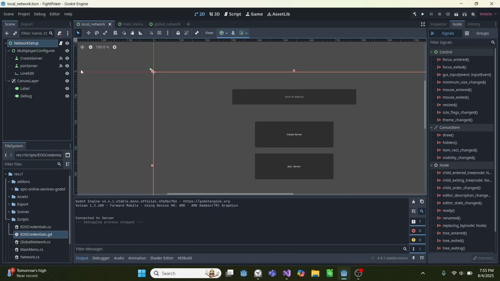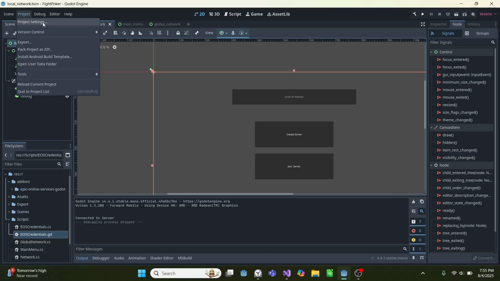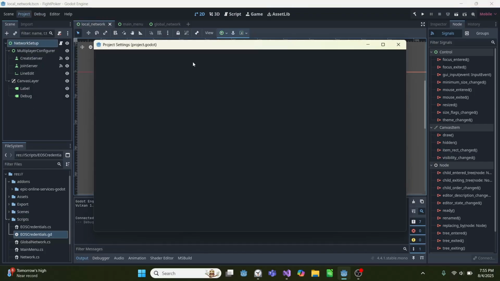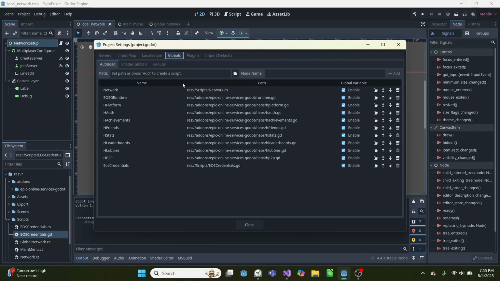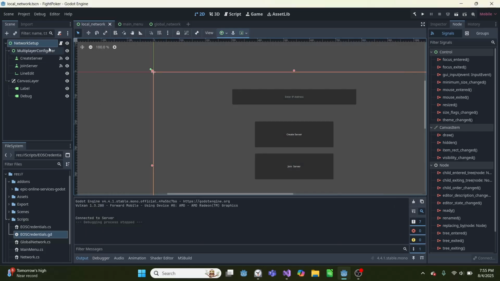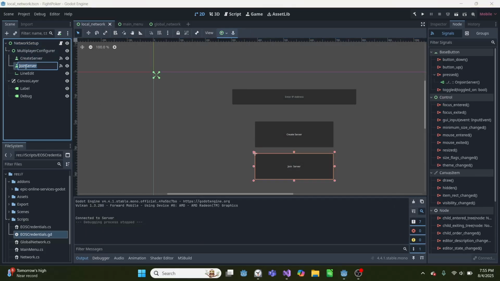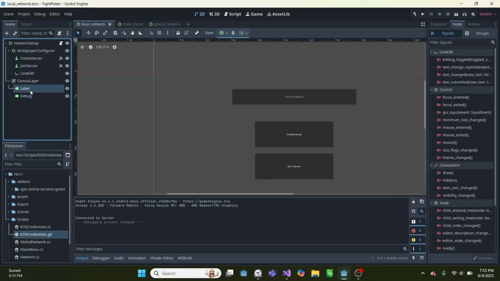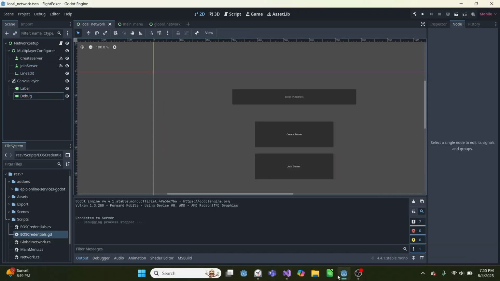To show how it works, I'm first going to show the scene. So in our project settings, we have a global. You can ignore the rest of these, but our network script is global. And then in here, we have a create and join button, which are connected to events in the script, a line edit, and then a label and a debug.